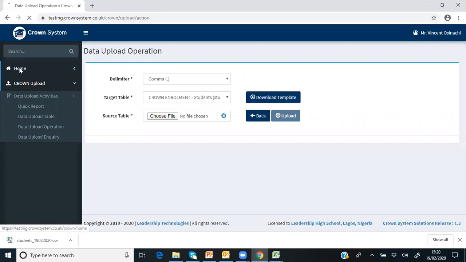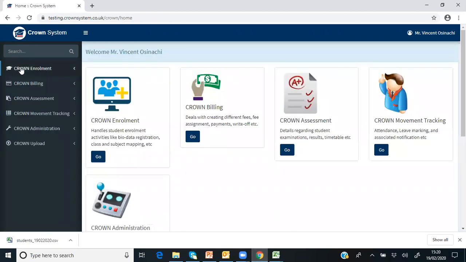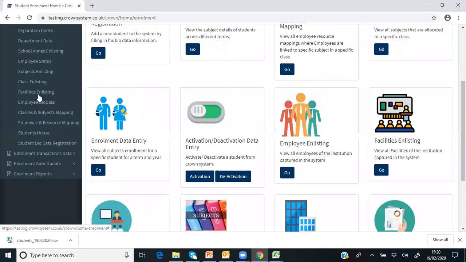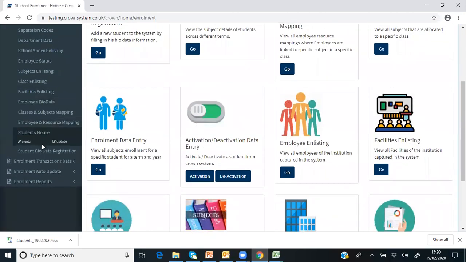Okay, to confirm that, let's go to home, go to enrollment static data. Like I said, you need to know how to use all these modules. So if you have not been able to view our presentation on all these modules, I would advise you to go back and look at them. Then you'll be able to understand what you are doing in the upload module. So here you see student biodata registration creates.